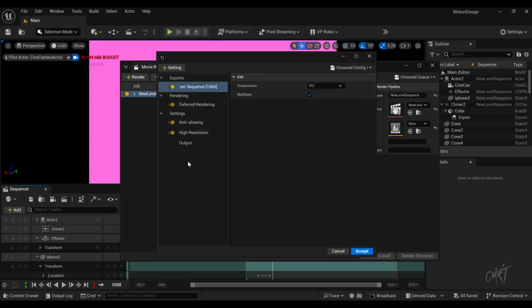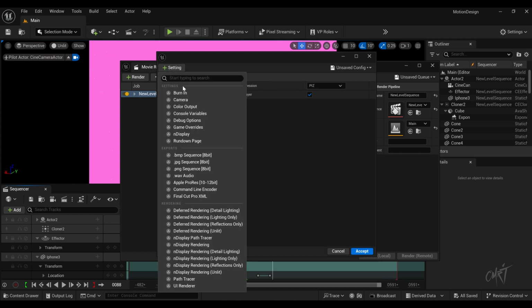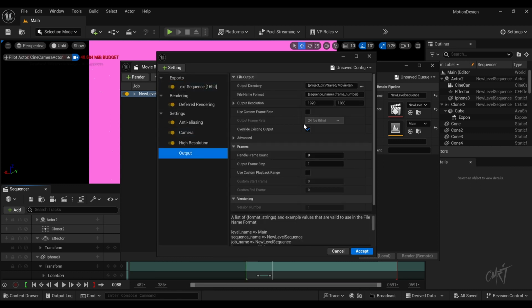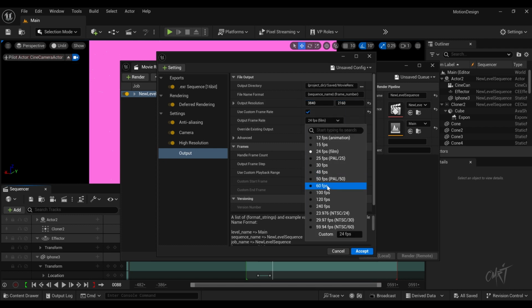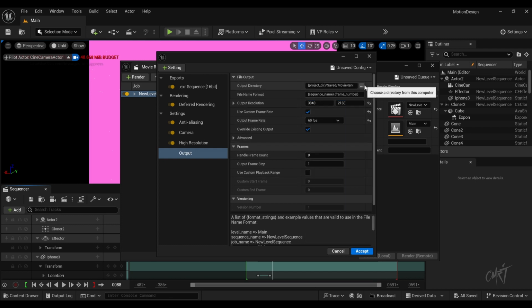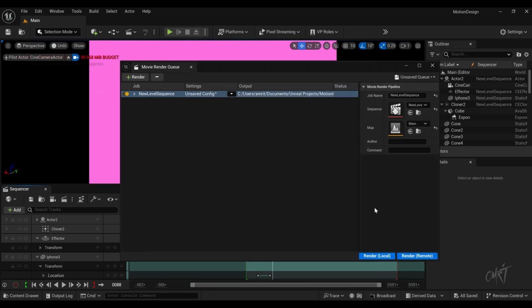EXR sequence. Also add a camera. And add the resolution value with 60 FPS as I did. Also, add an output folder. And click Accept. Close the render window for now.